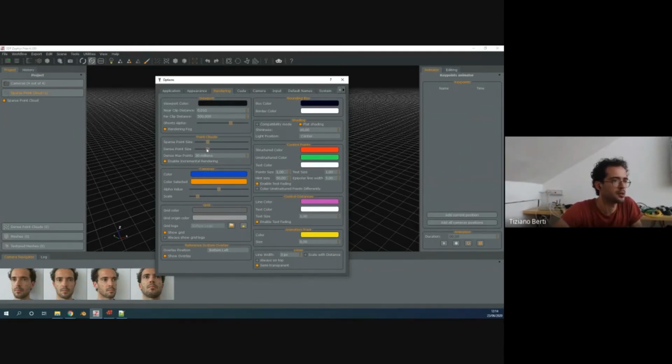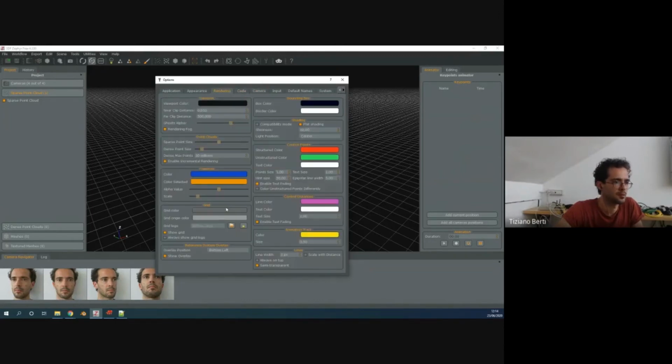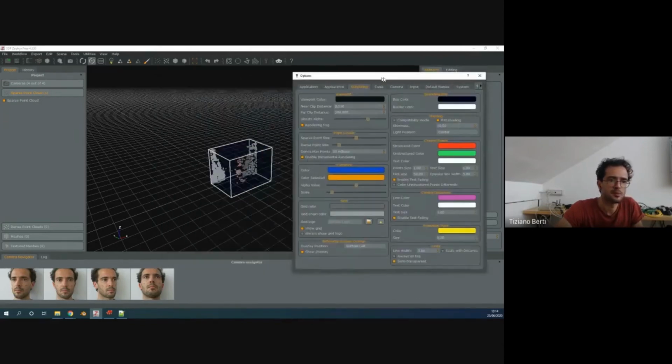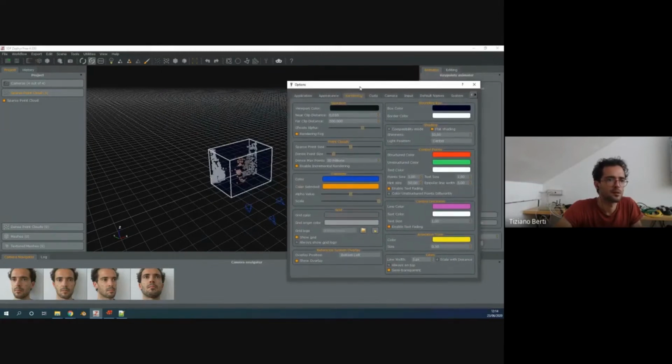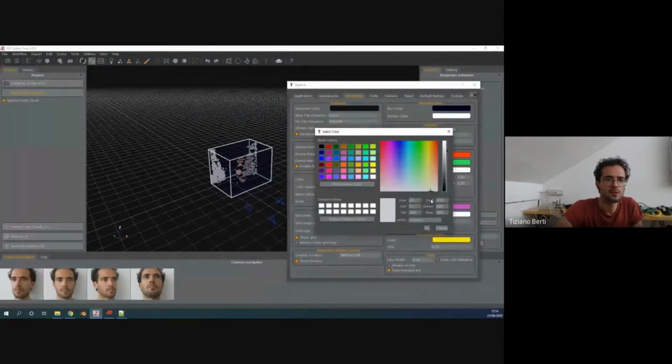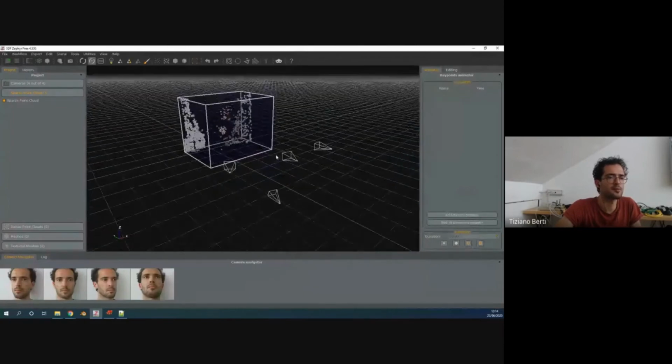So we can increase a little the sparse dense cloud size. There should also be the camera size somewhere. This is the rendering part. Camera's scale, okay, this is the scale of the cameras. Make them also lighter. Okay, so you can see better here.